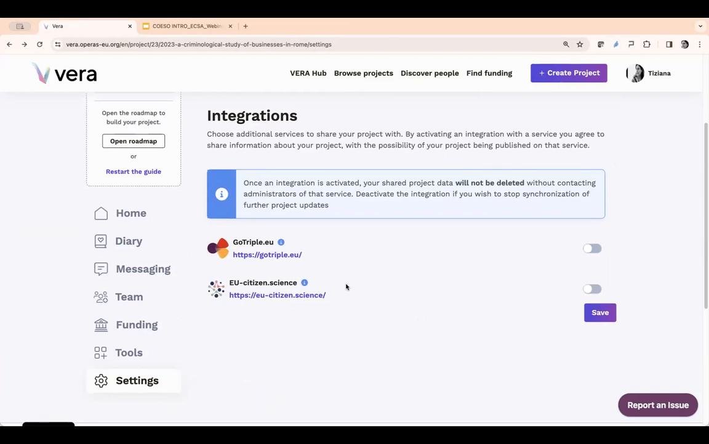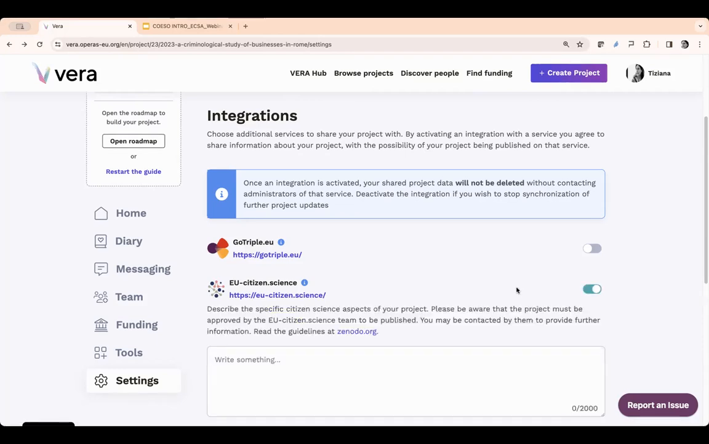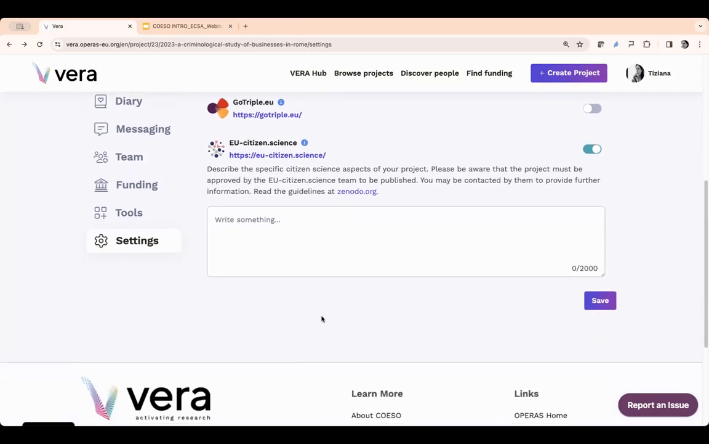If you are familiar with publication of projects in the EU-Citizen Science platform, you know that you have to fill in certain fields and then to write a section dedicated to the description of specific citizen science aspects of your project. So if you activate this toggle here, you get this field, you write it down, you fill it in, then if you click on Save, the EU-Citizen Science platform will receive the information of the projects just like you have submitted them into the EU-Citizen Science platform form. So you don't have to replicate your work.